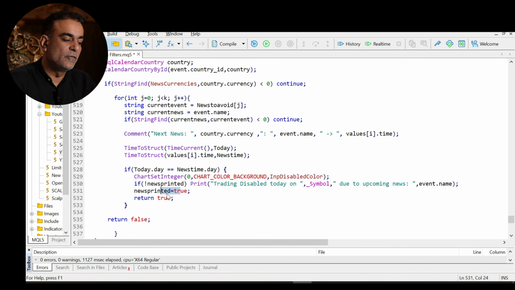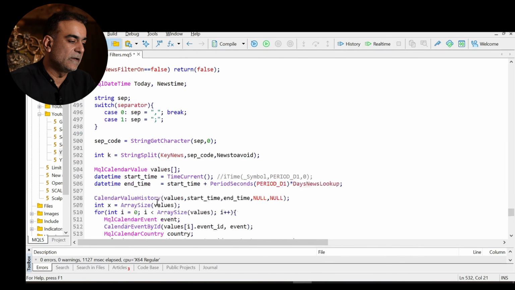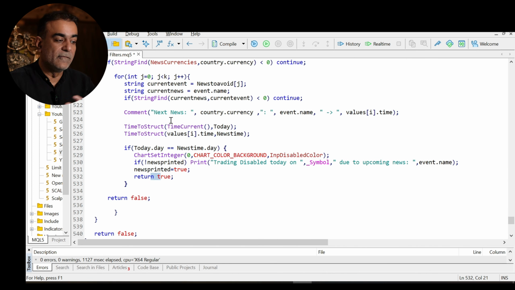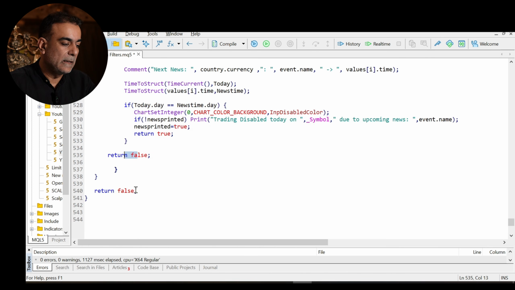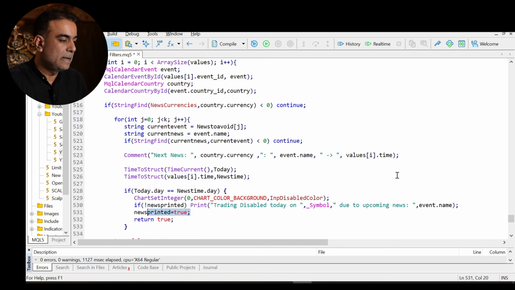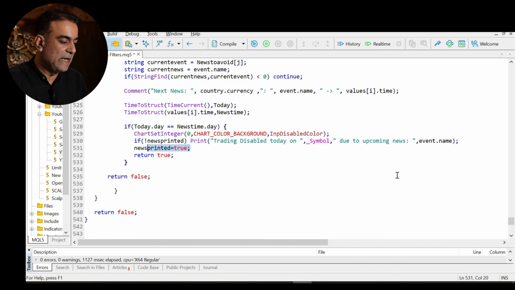And then we'll say news printed equals true, and just return true for this function, because that means we have found an event which is going to happen today, so the trading needs to be disabled. And if none of that happens, then just return false. So this is the entire function. This is the first part, and this is the second part, and this is the end.